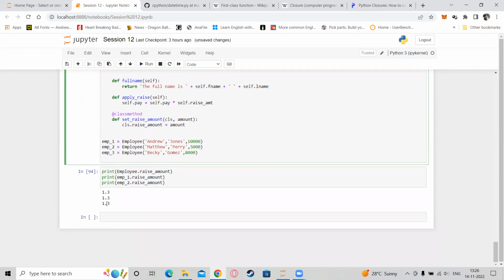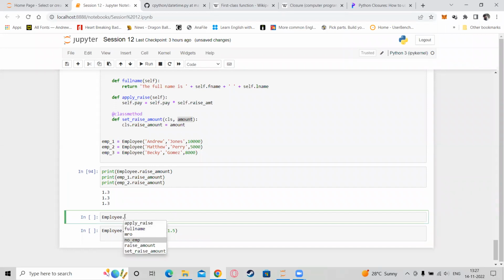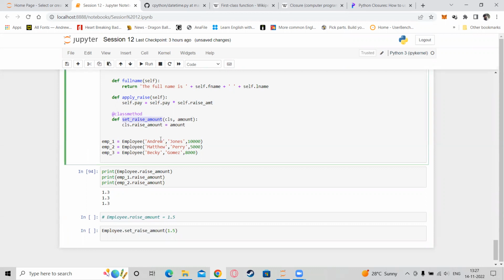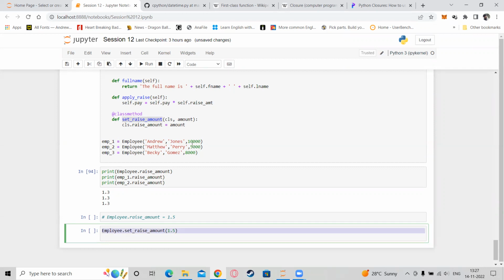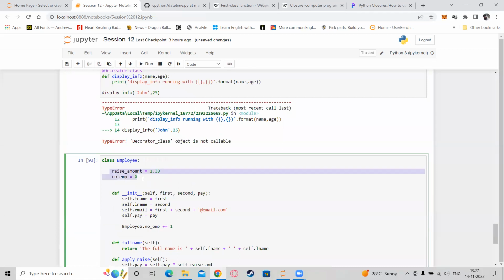Now, if we change, say, Employee dot our class method, and the class method takes one argument, the amount. Let's give it one amount, say 1.5, a 50% hike. In the previous day, we changed the class variable using Employee.raise_amount equal to some value, say 1.5. For now, we are using that class method to change that value. So Employee.set_raise_amount with some value, because the amount is needed to set the new amount. So it will initialize our class variable to the new value, and it will set it here.